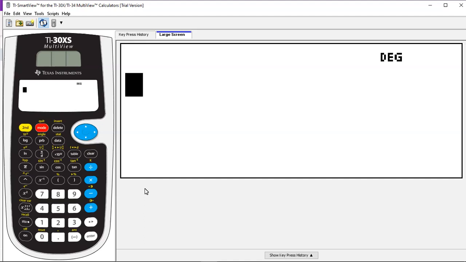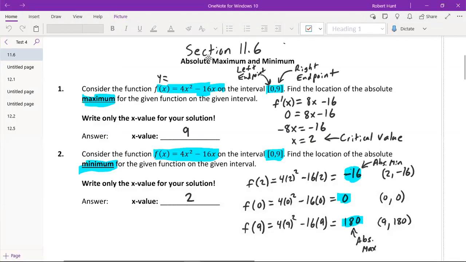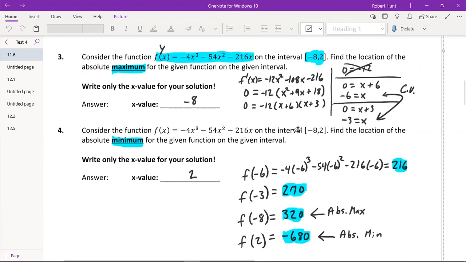We need an example problem so I can show you the table function. I'm going to go to the section 11.6 notes and scroll down to questions 3 and 4. You've got a function, negative 4x cubed minus 54x squared minus 216x. Down here on the bottom right, we were plugging 4 different x values into that function and calculating their y values. So we plugged in -6, -3, -8, and 2. All right, so how do we get the table function on this calculator to calculate these quickly?